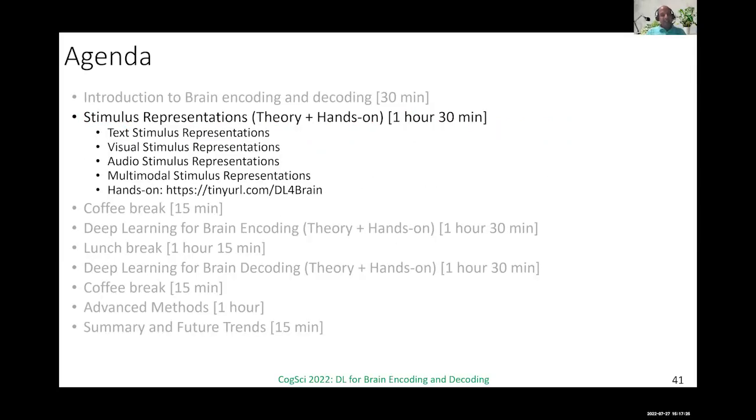I'll talk about text stimulus representations, visual stimulus representations, audio, multimodal, and then we'll also have a hands-on part. If you want to get into the hands-on a little early, please look up tinyurl.com/dl4brain.